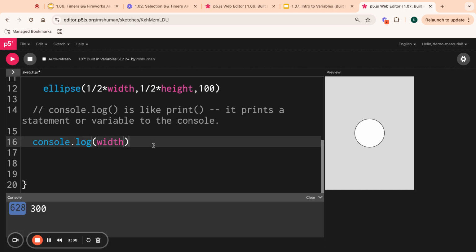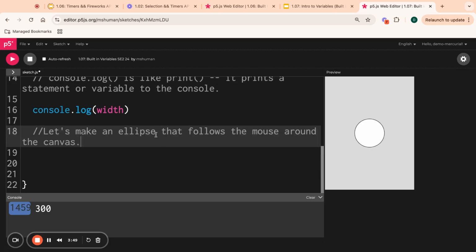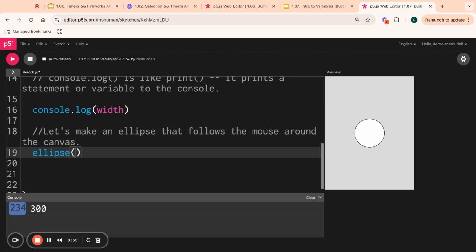Okay, so the next thing I'm going to show you is mouseX and mouseY. Let's make an ellipse that follows the mouse around the canvas. So what I'm going to do is write ellipse. And instead of putting like 100, 250, for the first X, I'm going to write mouseX. And for the second number, the Y, I'm going to write mouseY. Now you can see that there is something right over here. But if I move my mouse, the ellipse is following my mouse's X and Y.